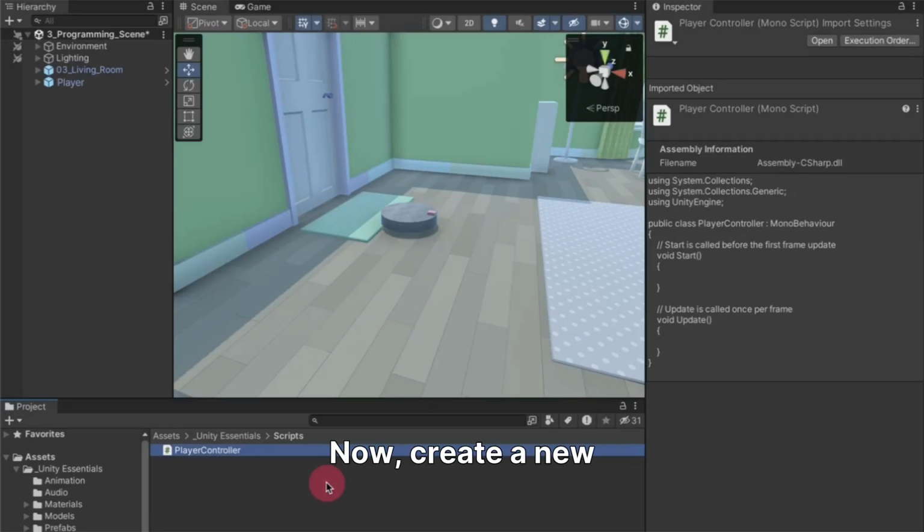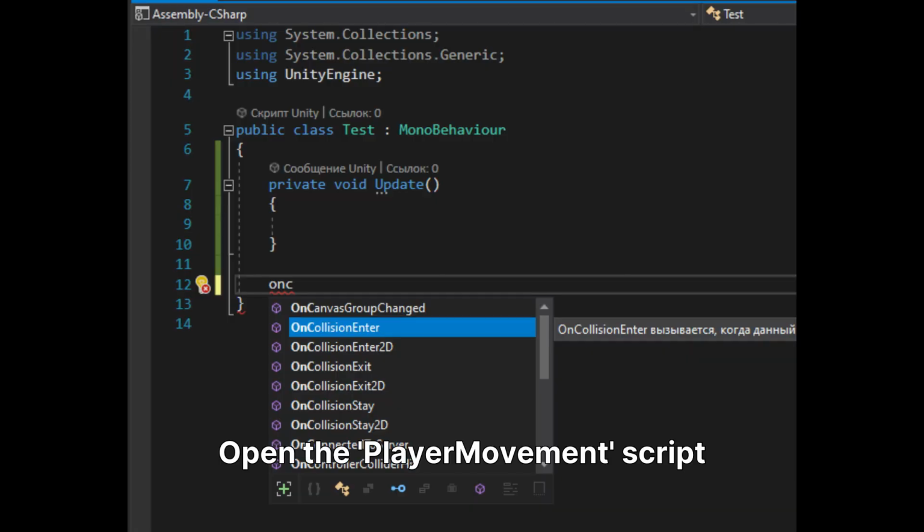Now, create a new C# script named player movement and attach it to your player object. This script will contain all the logic for controlling our player's speed. Open the player movement script in Visual Studio. You'll see the basic structure, including the start and update functions. We'll focus our coding efforts within the update function.